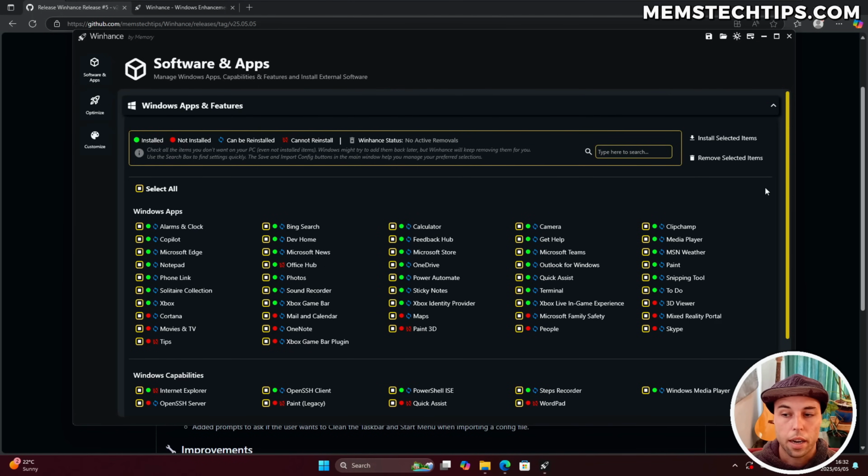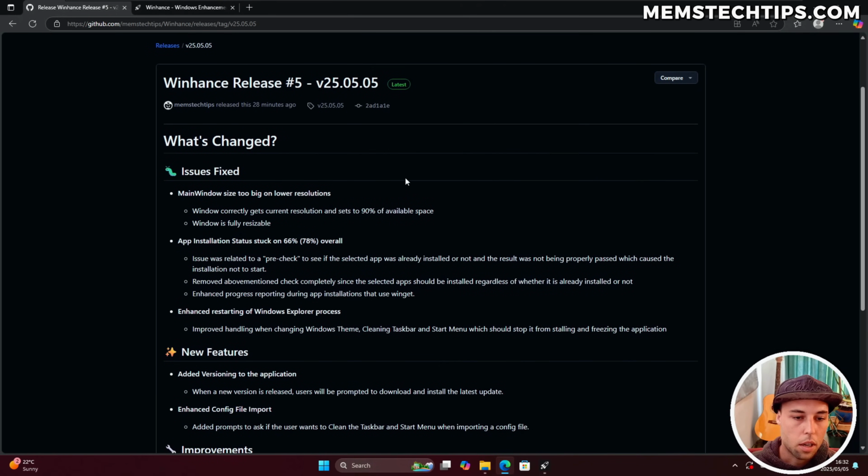So now that we're running the latest release, let's go through the changelog that I added here, and let's start with the issues that I fixed. So the first one is people were reporting that the main window size is too big on lower resolutions, and I fixed that by making the main window correctly get the current resolution that you have set on your monitor, and then it sets to 90% of the available space. And the window is now also fully resizable.